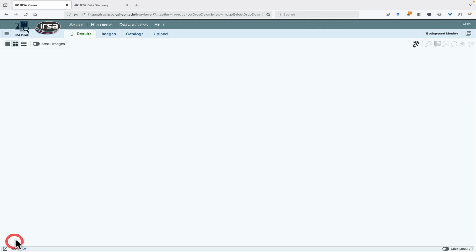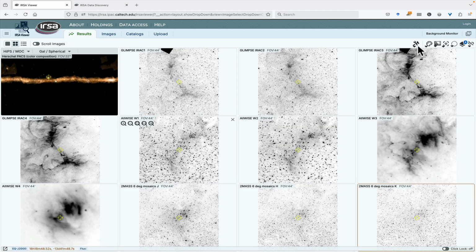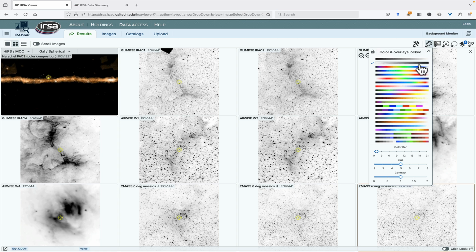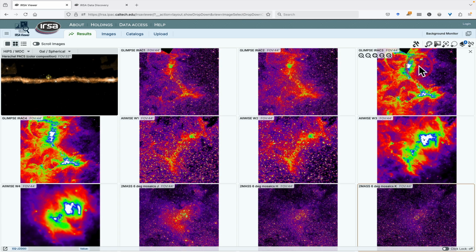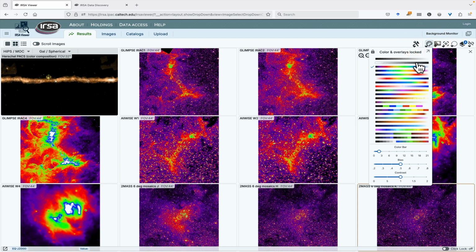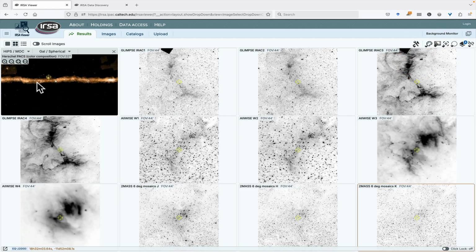Okay, search. It comes back with all of the FITS images locked together for color table and stretch, so that if I pick a different color table, it changes all of them together. Note, however, that the HiPS image doesn't change. For the HiPS images, the color table and stretch, for the most part, are set by the person who made that HiPS image. So you have some limited control, but not a lot. Not nearly as much control as you have over the FITS images.